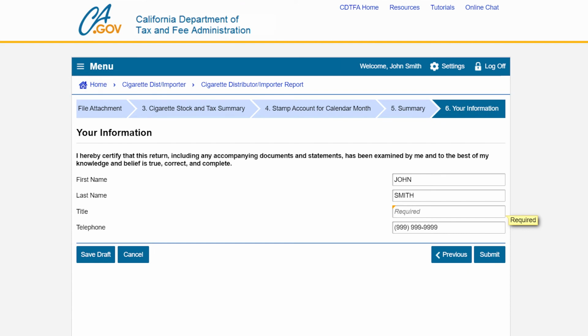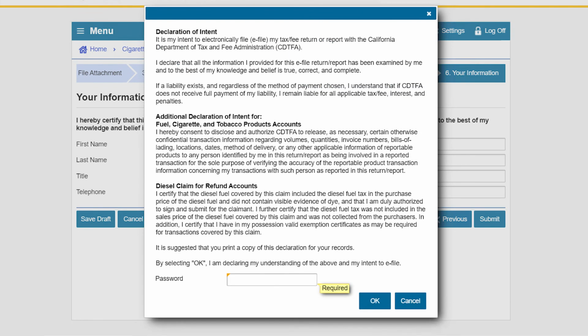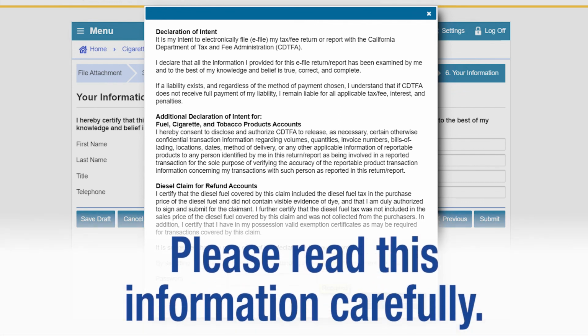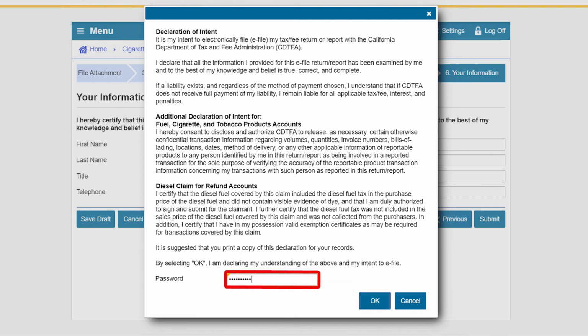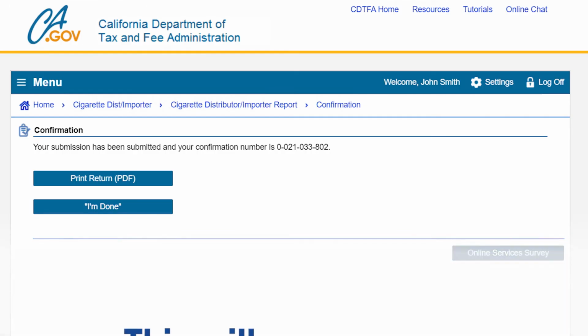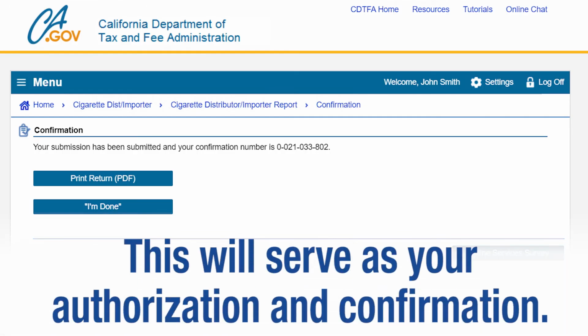On the Your Information page, review the pre-filled information and make changes if necessary. Enter your title. When all required fields are completed, click Submit. When you click Submit, a window will appear to confirm your intent to file electronically and that your return is true, correct, and complete. Please read this information carefully. Enter your password and click OK to submit. This will serve as your authorization and confirmation.